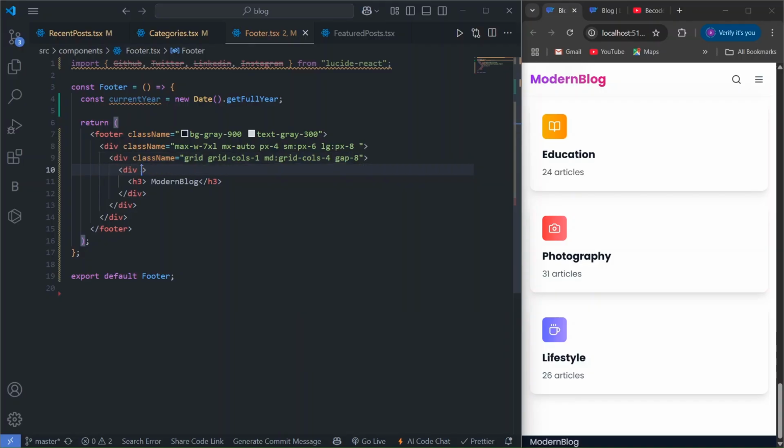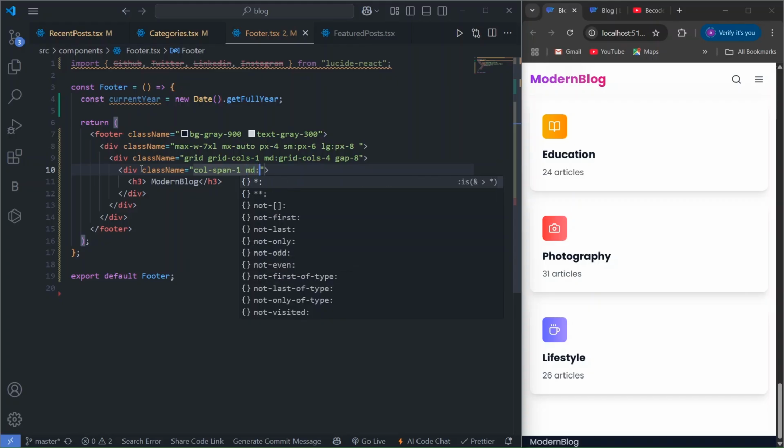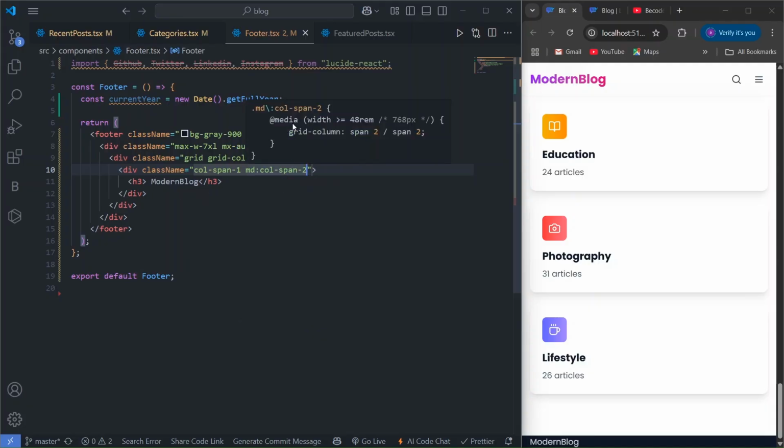Then go for another div with the class name. We leave col span 1 and we can make md col span 2, right? So it will make the current section responsive, like a media query where the width is greater than 48 and the grid column will span 2, right? So now it's looking cool.